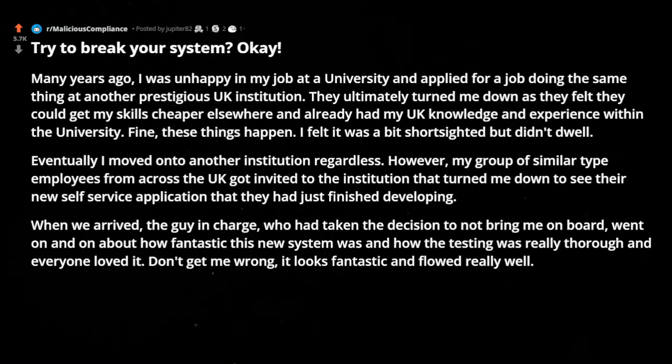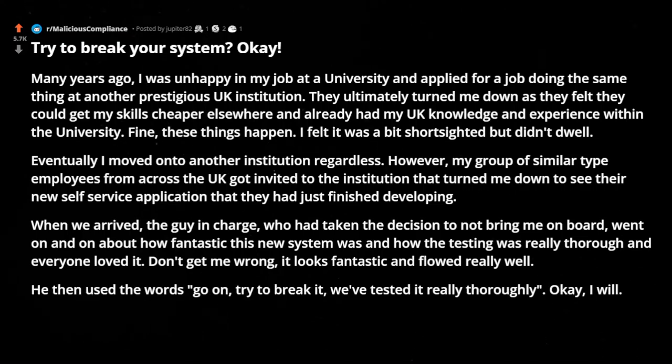Don't get me wrong, it looks fantastic and flowed really well. He then used the words, "Go on, try to break it, we've tested it really thoroughly." Okay, I will.